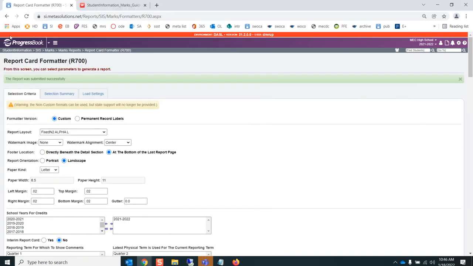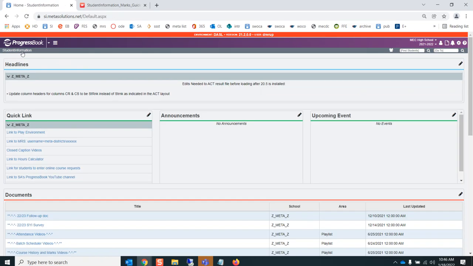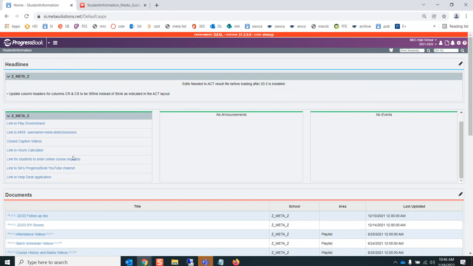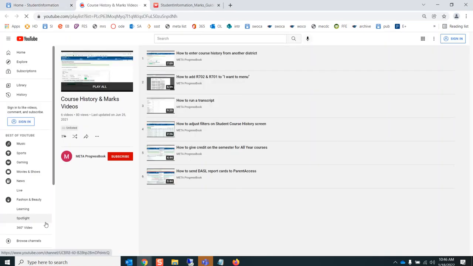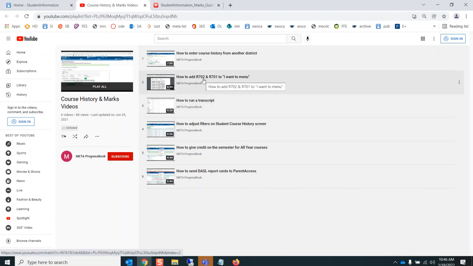And while that's going, what I want to point out to you is if you come back to this portal page and you scroll down, course history and marks videos, there are some awesome videos in here. How to get the R702 and the R700 on the I want to screen, how to run a transcript, how to send the Dazzle report cards to parent access so the kids see them when they log into parent access, how to adjust course history, how to enter course history.